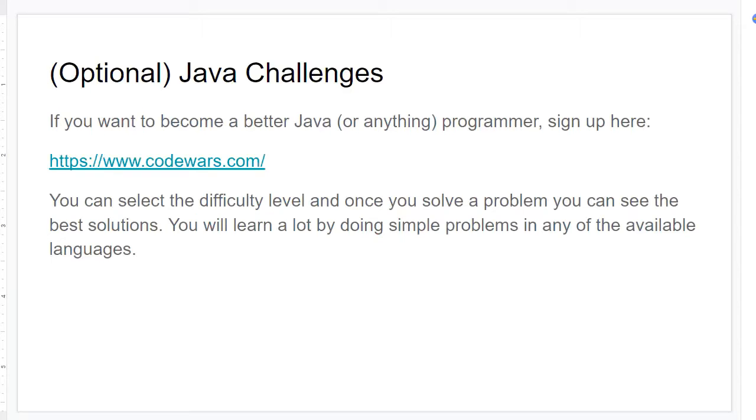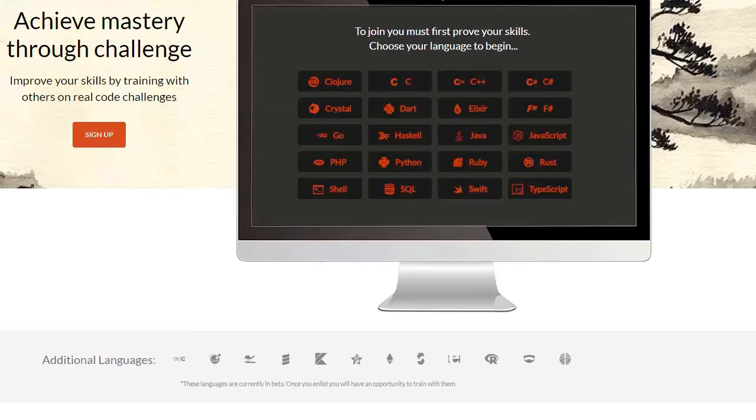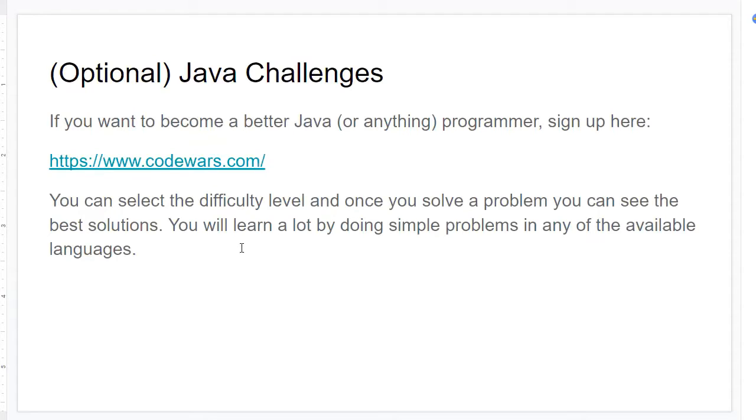Before we get started, I want to let you know that there's a place called codewars.com, which if you want to become a better programmer is a really great place to go. They have a lot of different languages, everything from Clojure and C, Python, PHP, they even have SQL challenges, Java, JavaScript. So anything you want to get better at, and you don't need a separate account for each one. You can sign up for whatever languages you want. And also the nice thing is you can choose your own difficulty level.